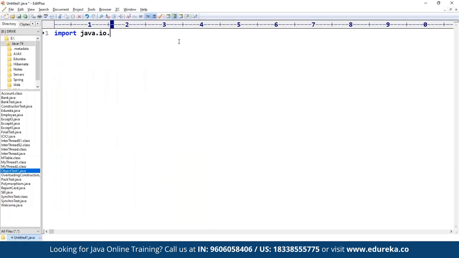So now import java.io.*, import javax.servlet.*. So import javax.servlet.*. I create public class LifecycleServlet extends GenericServlet.